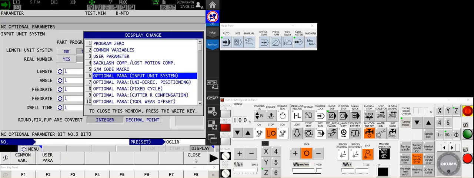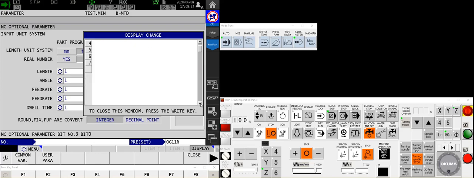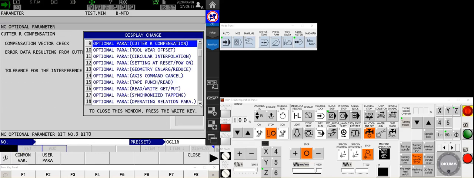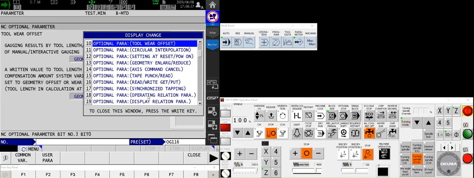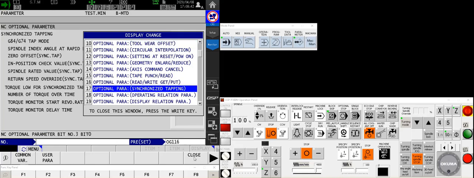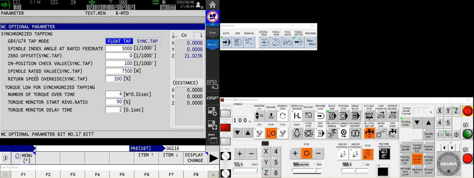The next item, we'll go to display change, and now I'm going to just skip over a whole bunch of this stuff until we find the one that's optional parameter synchronized tapping. By touching that one and closing the window, now I have parameters related to synchronized tapping, and there are two things on this that I want to change.